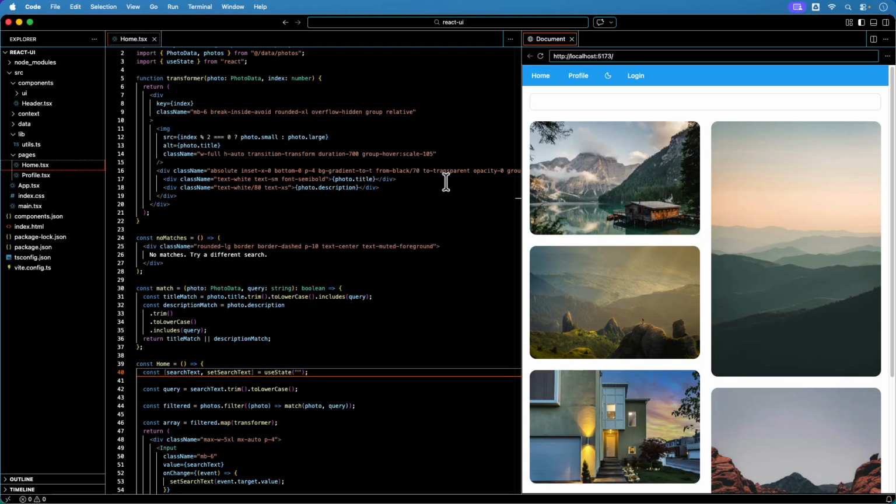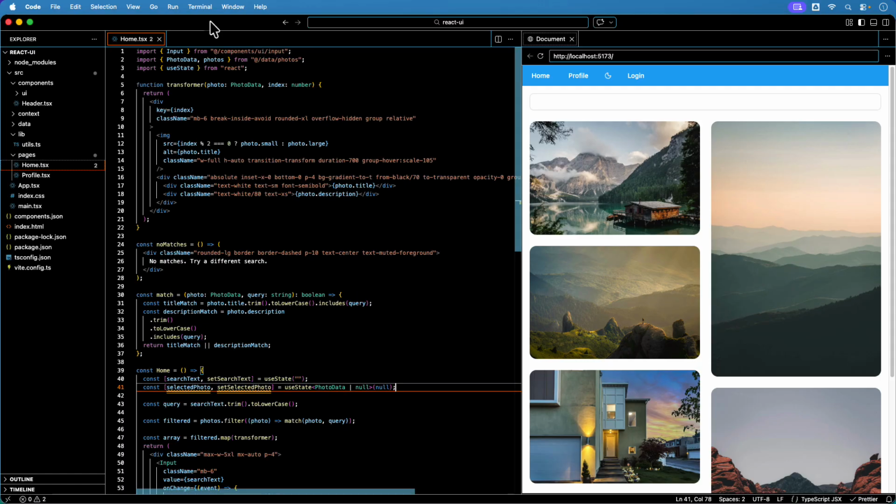Hello and welcome back. In this lesson we're going to add one last major feature to our home page, which is when the user clicks on an image anywhere in the image, it will display it in a sort of preview mode so that the only thing displayed in the entire browser window is the image. And to do that we're going to need to add some state.